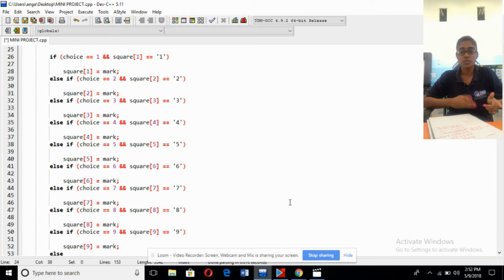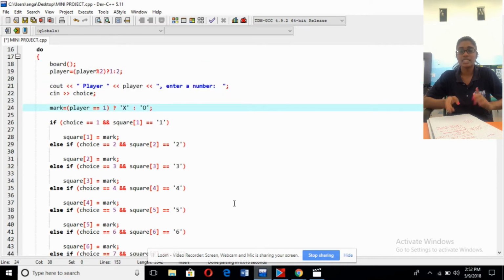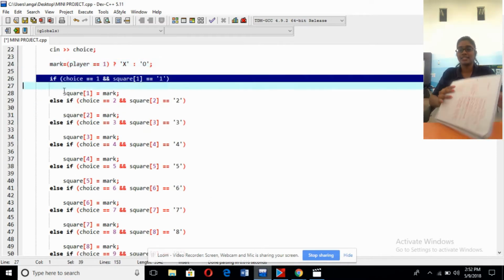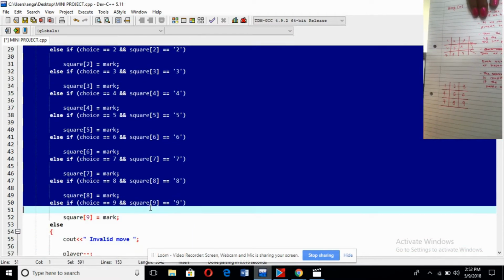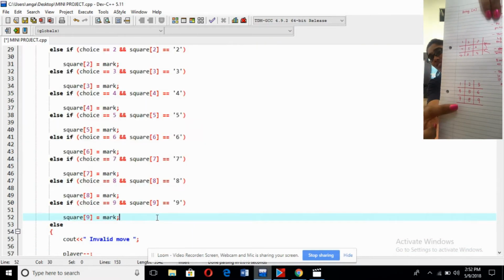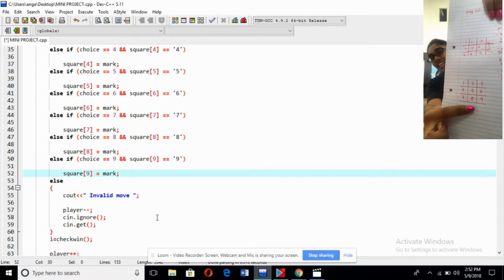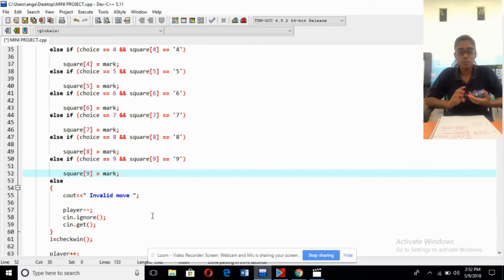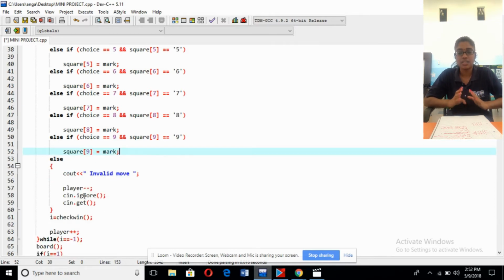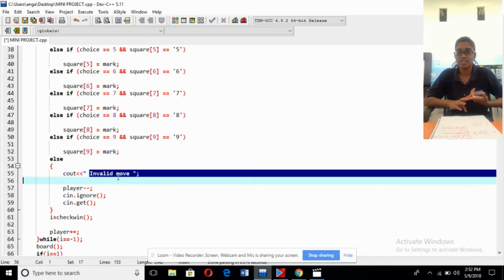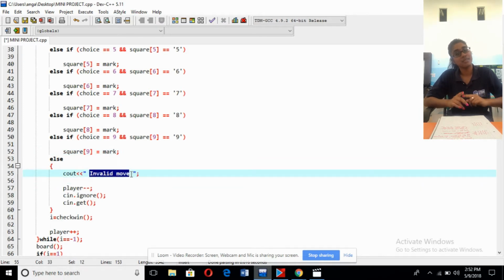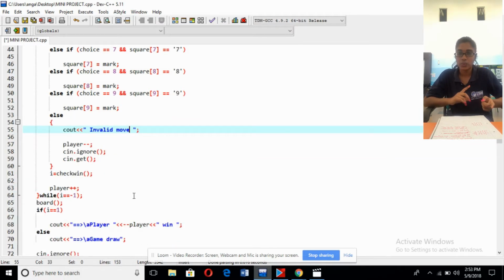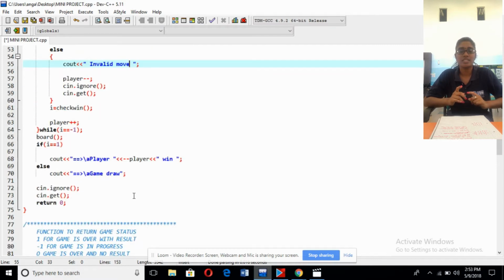Each number from 1 to 9 is written in the tic-tac-toe box as this: 1, 2, 3, 4, 5, 6, 7, 8, 9. The move done by a player is considered an invalid move if the player chooses the same number as the other. The second part and the third part of the coding would be explained by Angappan.